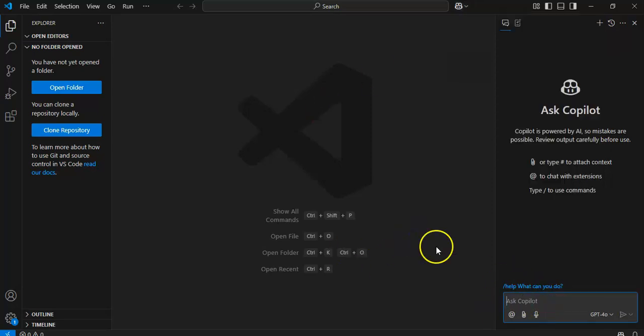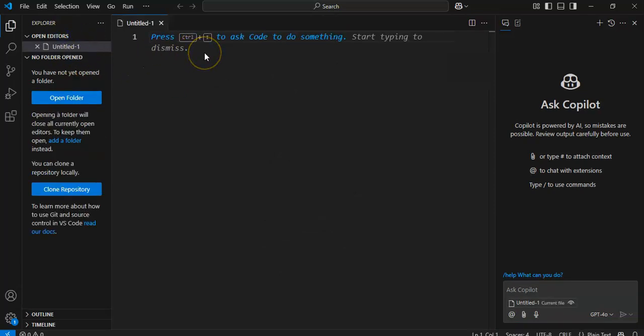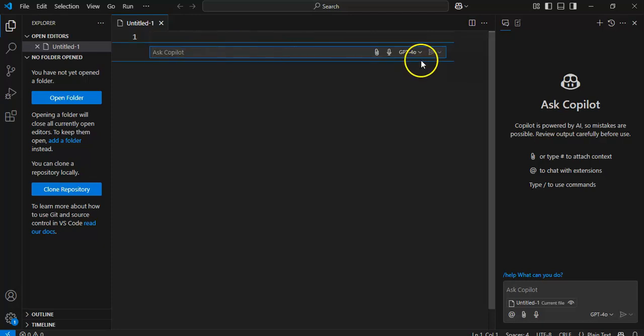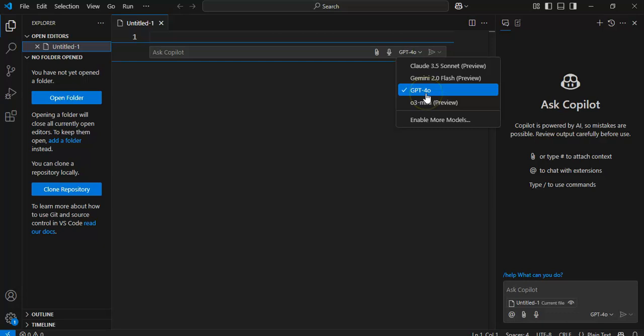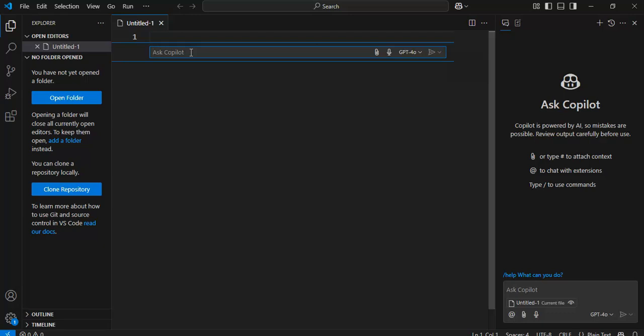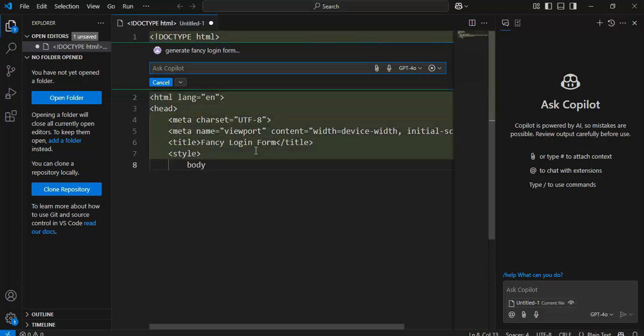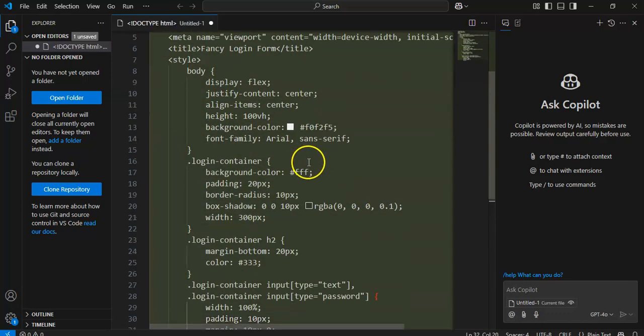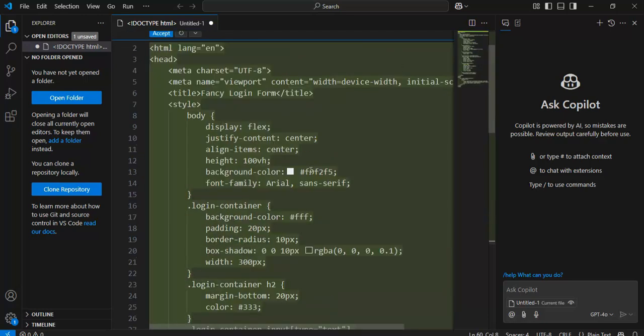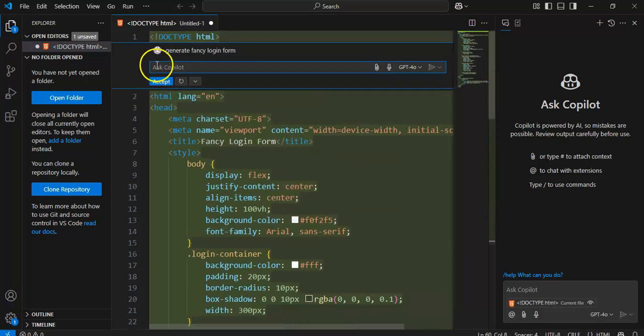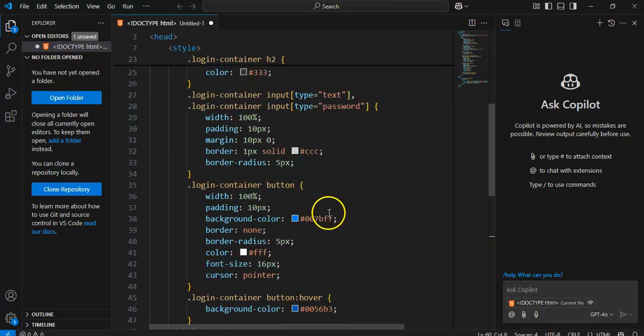Suppose I create a simple file. If you press Ctrl I, it will open the Copilot. Here we can choose different models, ChatGPT or Gemini, whichever we want. Now I will ask here: generate fancy login form. See, it will generate a fancy login form. Then accept it. That's it.